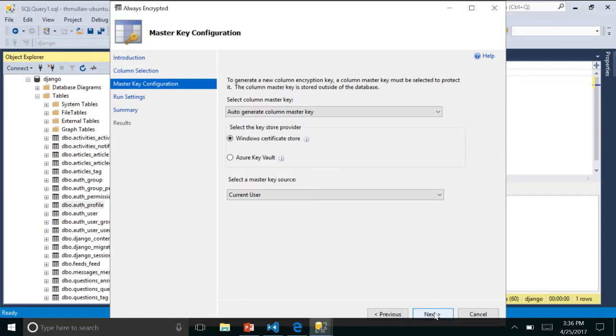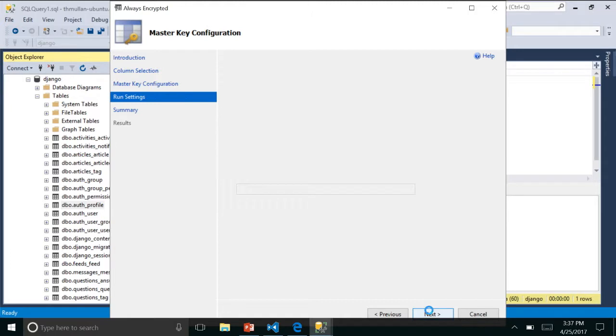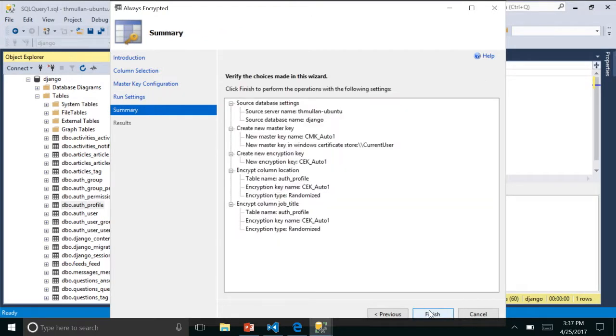Okay, so I hit next, and this is the interesting thing. We're going to automatically generate that master key that I mentioned, that's going to be stored in the Windows certificate store where my client application, this Django app, is running. It's not going to be stored on the SQL Server instance. And in fact, someone with total control over that SQL Server instance will never have access to this key, and they'll never be able to access that plain text data because they won't be able to decrypt it using this key. Okay, let's hit next, and we'll say finish now.